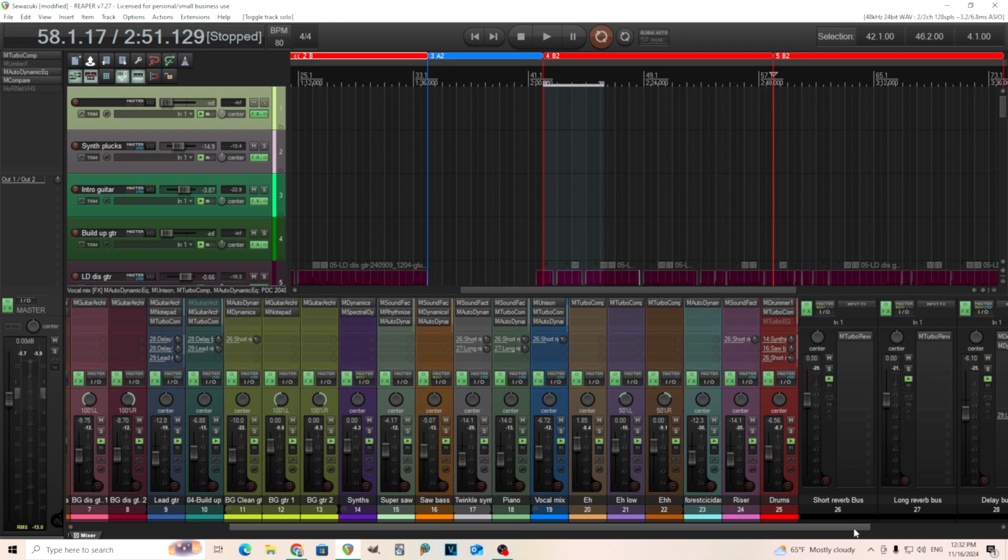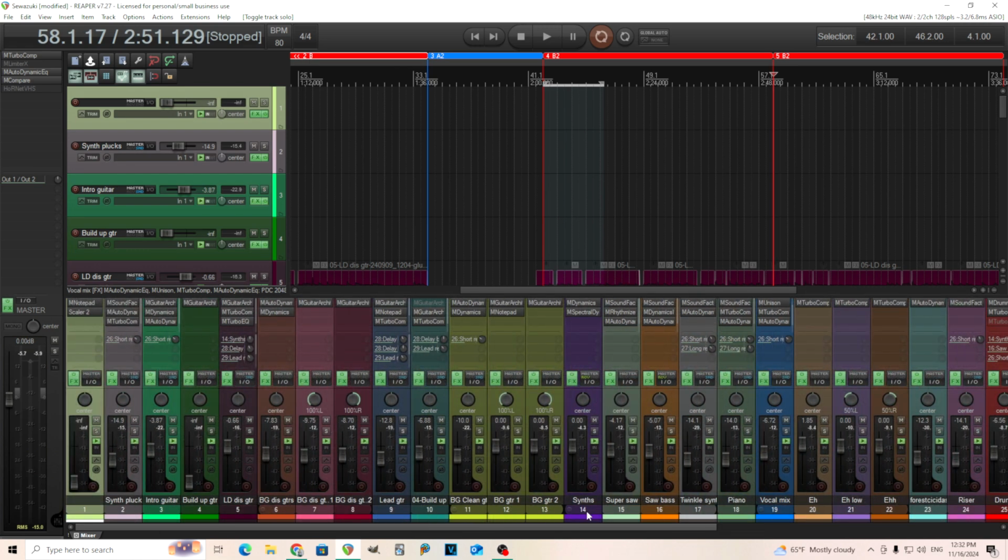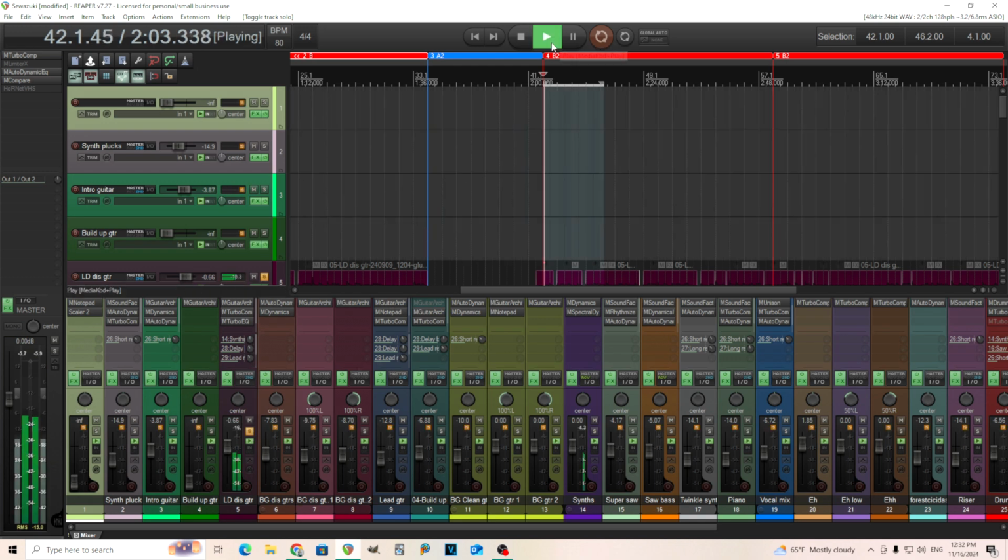You can see that I used quite a bit there. I think I went over all the instruments, maybe. Oh, I didn't go over the lead distorted guitar here before I forget about that. So here it sounds like this.